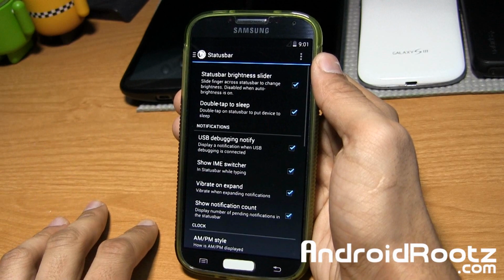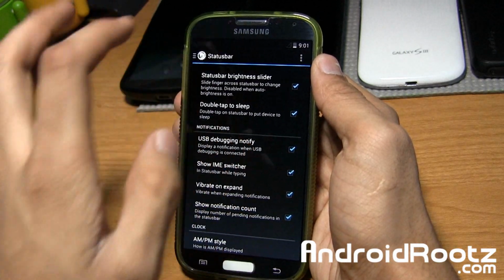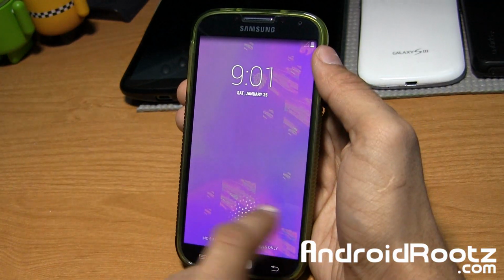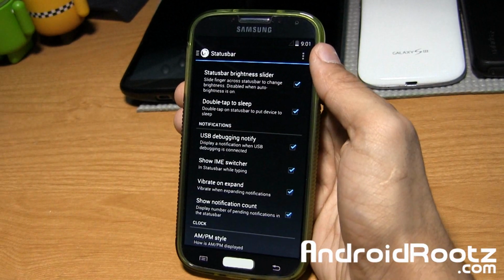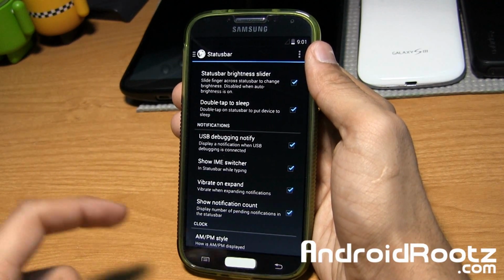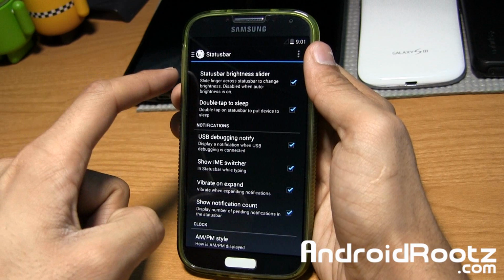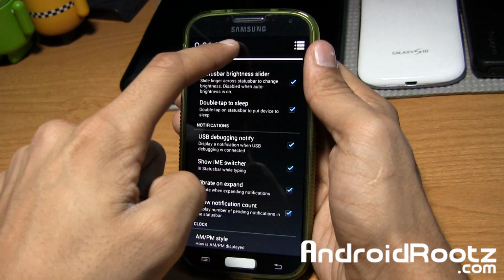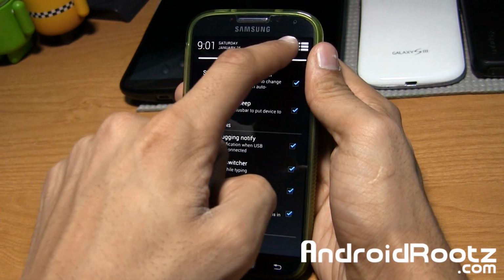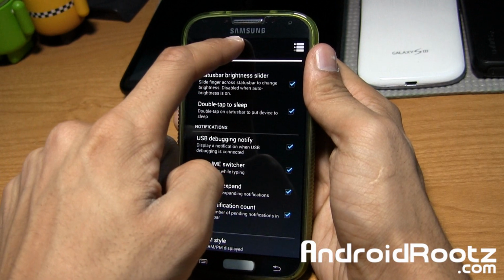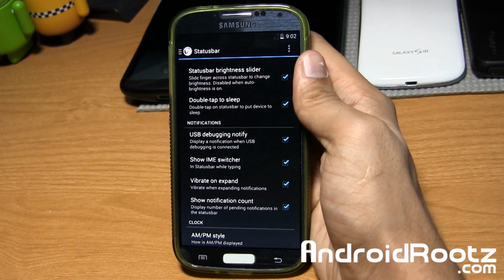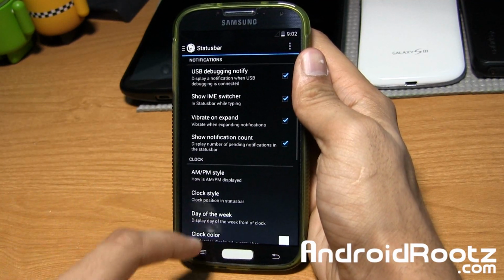Status bar right here, you have an option to double tap the status bar to make it go to sleep. Nice, especially if your power button is broken, that's a nice alternative. Right there, status bar slider, brightness slider, so you can slide it across to make it dimmer or brighter. Nice and neat right there too. Let's go ahead and bring it back to the middle. Yep, it looks fine on camera now, so leave it there.